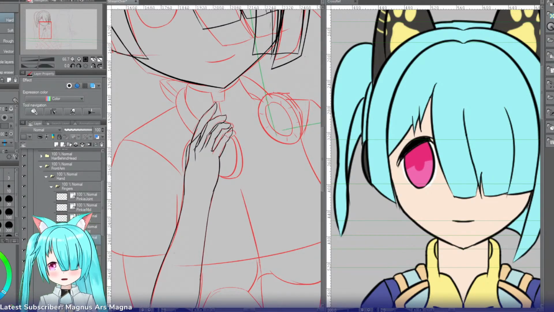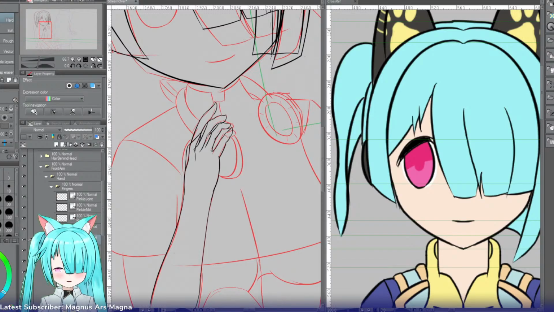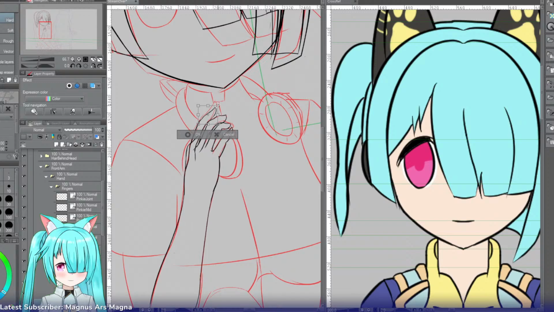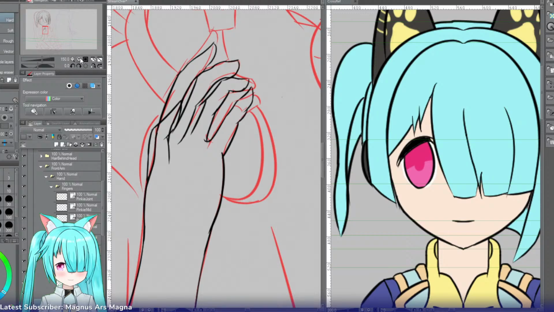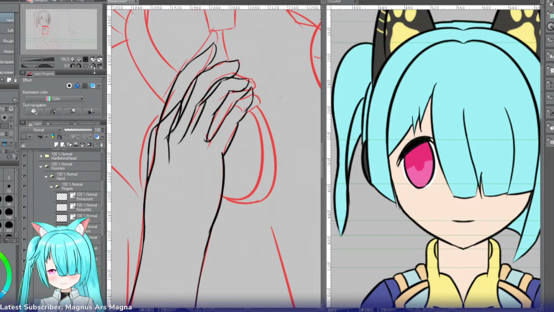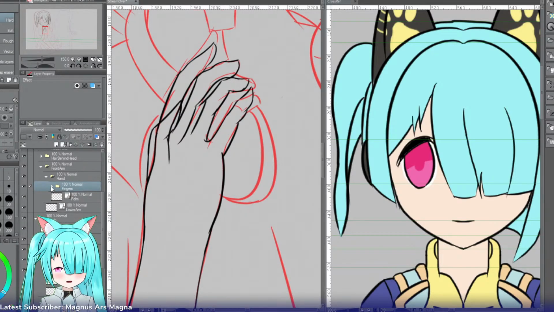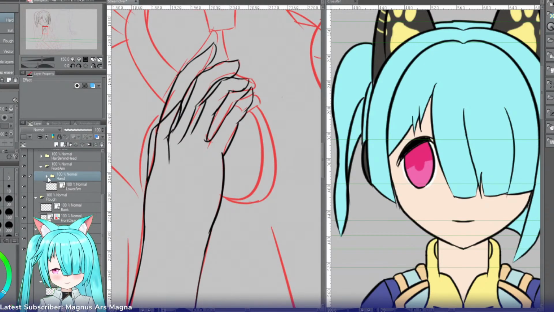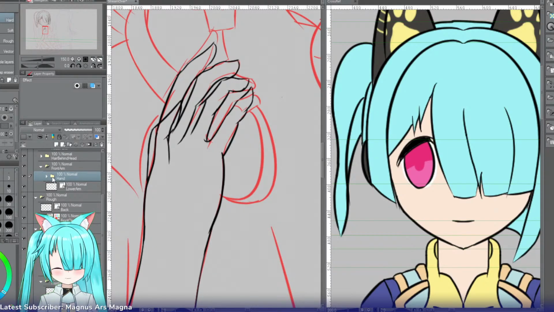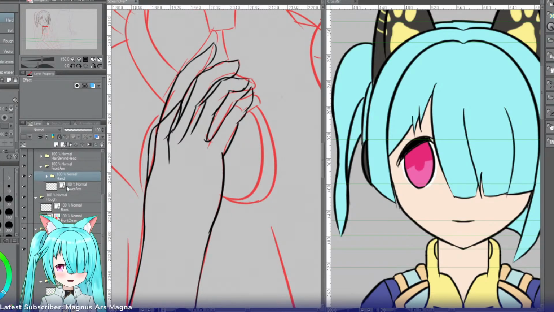Is the forefinger too long? It's a little long. Oh, that looks a bit closer to where I probably want that. All right, so that's it there. I just put it into the same layer. Why not?